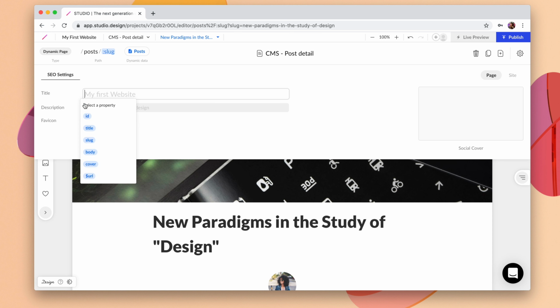So here, when I click plus, I can add the title of the article. So now it shows New Paradigms in the Study of Design. And then I can add basic text to the end of this. So I'm going to call this official blog. And same thing with the description.